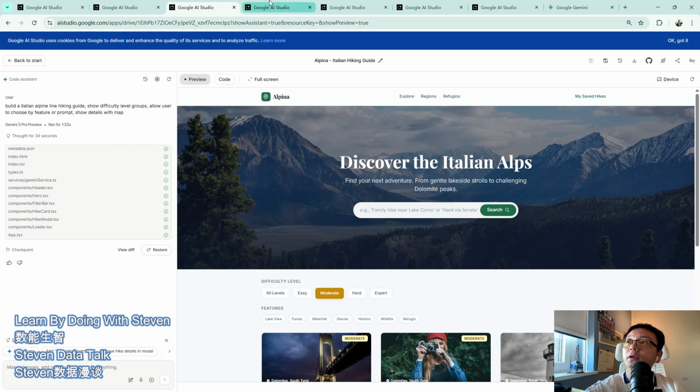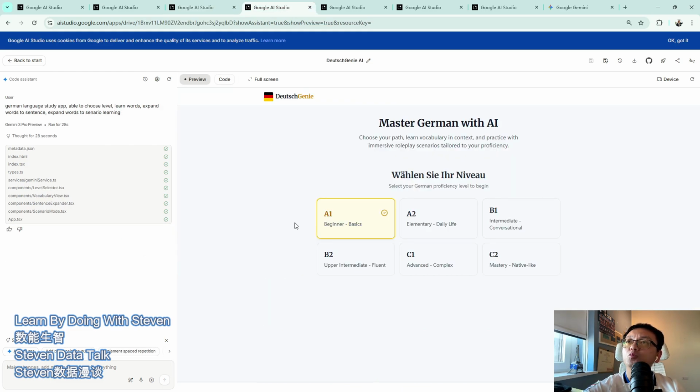All right. So now this is the application about learning language. About learning language, I chose the prompt: German language study app, able to choose level, learn words, expand words to sentence, expand words to scenario learning. So let's reload it.